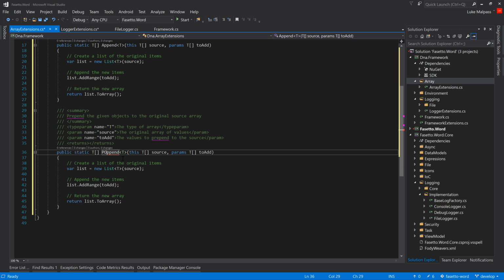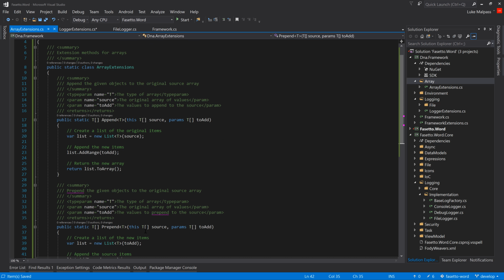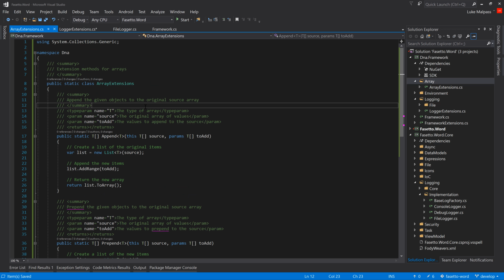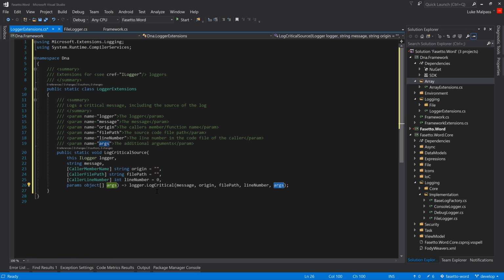So this will be prepend source to add. So in this case, you flip it round. You do the to add first, and then you add the source. So create a new list of the new items and append the source items. So that will then prepend. So now we should be able to do, because it's an extension method, anything that's an array, we should be able to dot append and dot prepend, is the theory.